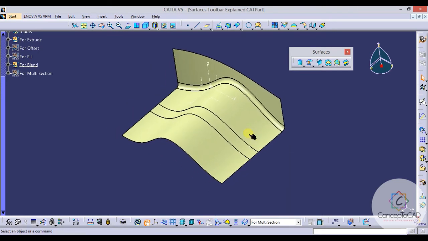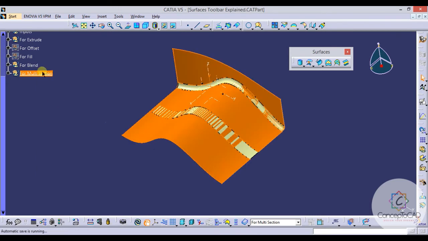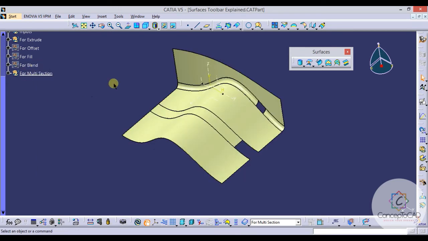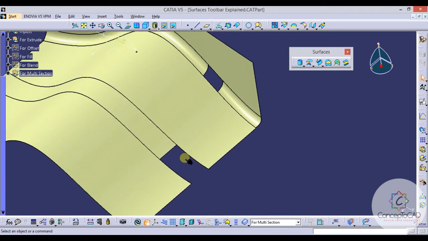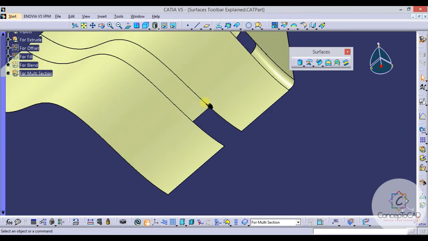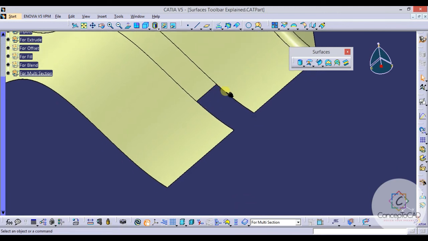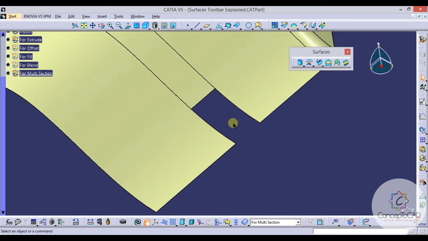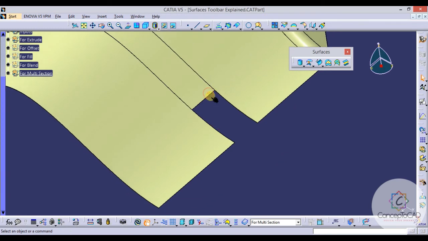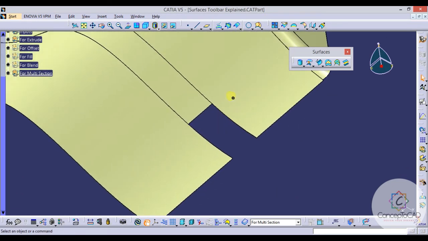To explain multisection to you, I have created surfaces already. So I will just define the geometrical set and hide this one. I want to create surface patches at this location and these locations using multisection. What multisection does is it creates a surface patch using two sections, as the name suggests, multi-sections. It will require at least two sections and one guide profile, or two sections and two guide profiles in this case. I will show you how to do that.